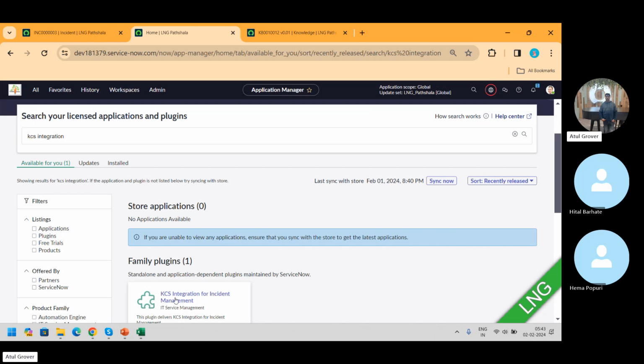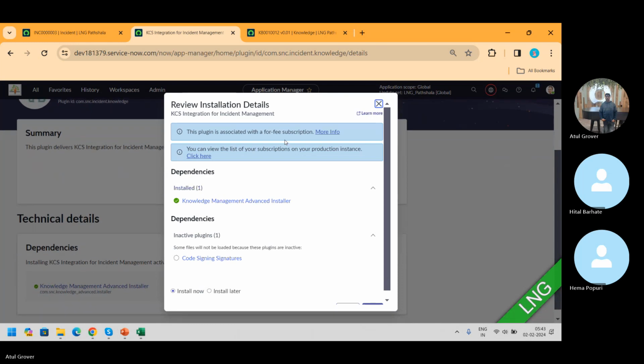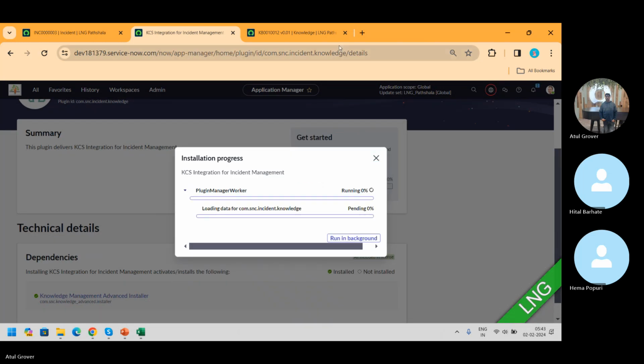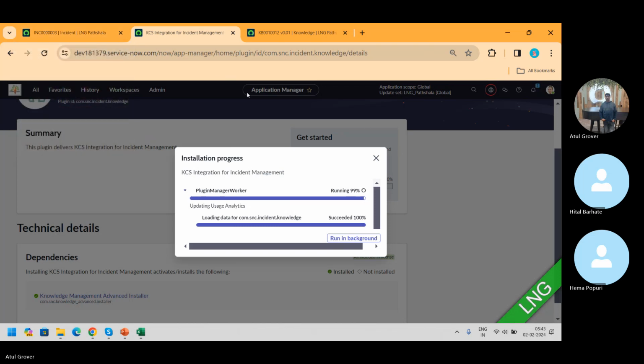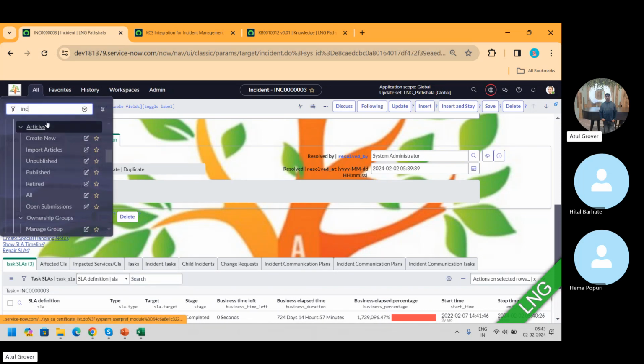KCS integration for incident management. Once I install this plugin, it will take only a few seconds to install. Okay, now we can install this. Once this plugin has been installed, the good part is that we will be able to see a UI action as well. So let me go back here and open an incident.